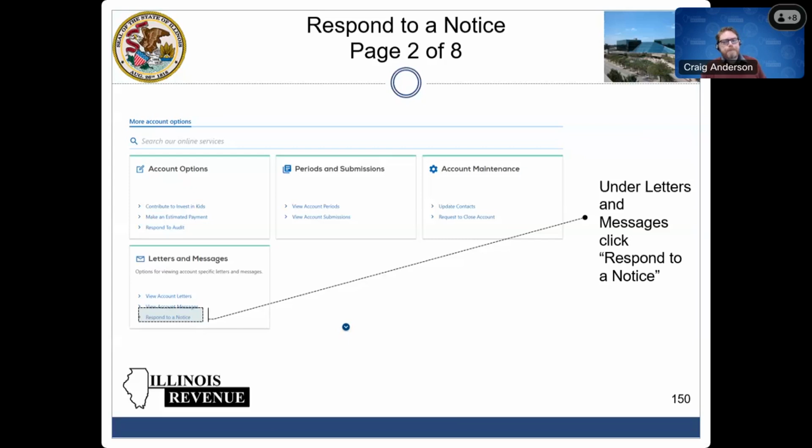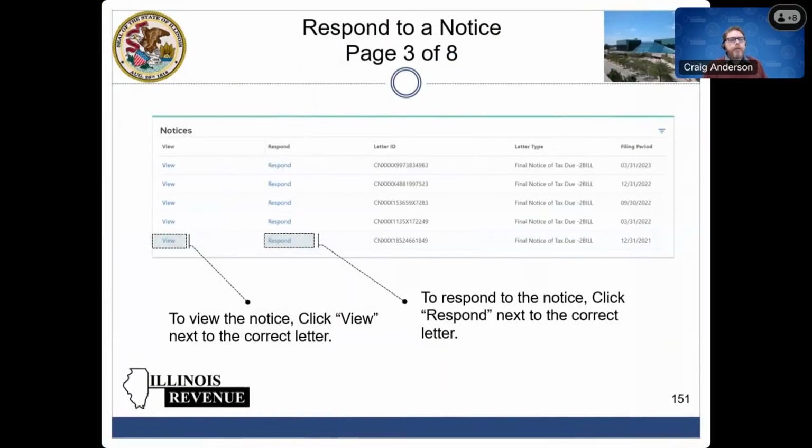So once you click respond to a notice, you'll be brought to a page, and it'll have several columns. The first two are view and respond, and then the third column is those letter IDs, and then it'll tell you the letter type and the filing period. If you just want to read the letter, you just want to see it, you're going to hit view. If you want to respond, that's where we hit respond next to the correct letter ID.